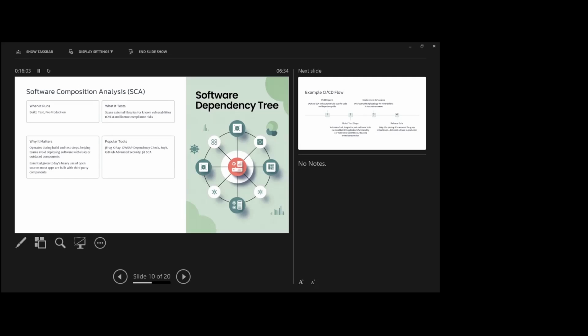Let's focus on the slide. So what is SCA here? It runs during build, test, and pre-production, but many projects impose it at the build stage itself because they don't want to go into the later phases of the SDLC. What it tests: it scans external libraries for known vulnerabilities and license compliance risks. If you see, I have mentioned the CVE. All vulnerabilities are marked by CVE, a hyphen, and the year. For example, if a vulnerability was reported in 2025, it is marked CVE-2025- followed by a unique number.